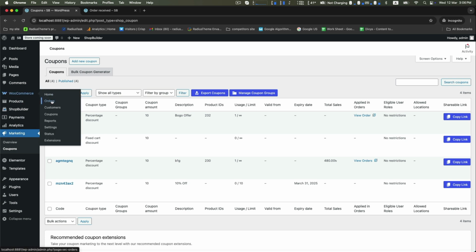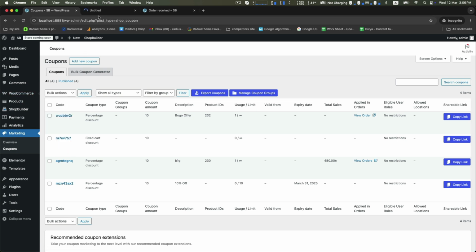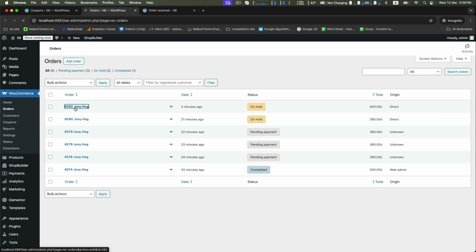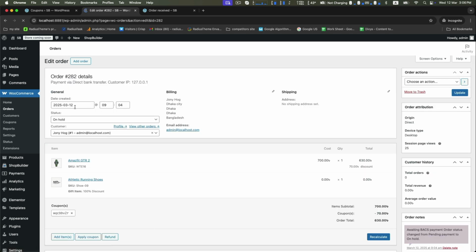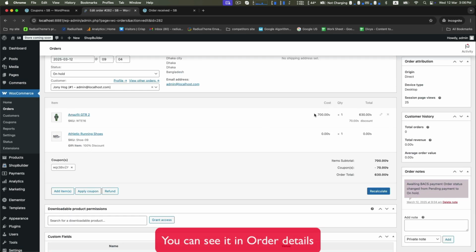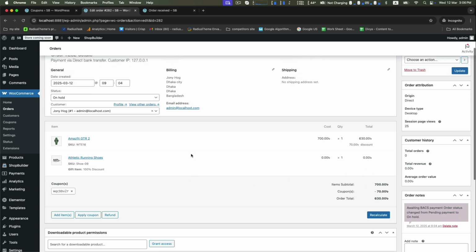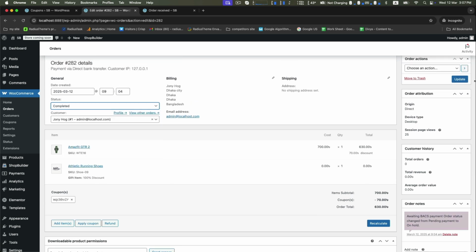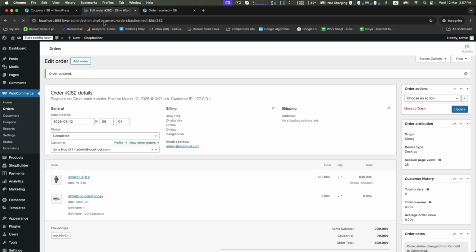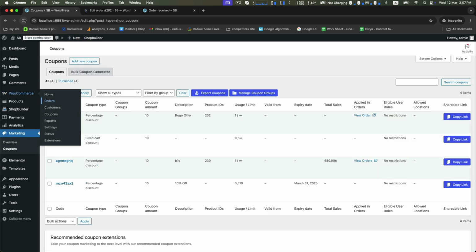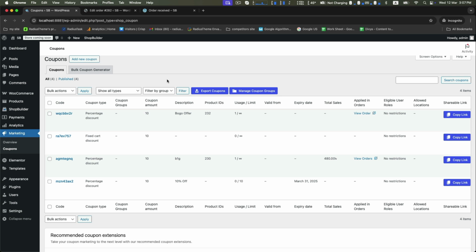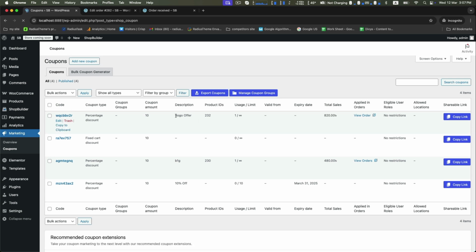For this, go to the WooCommerce of your dashboard and then orders. Right now, your order status is displaying on hold. You can also see this in your order details. When you turn your order status from on hold into completed, it will automatically be added to your coupon and it will show the total sales of that specific product.